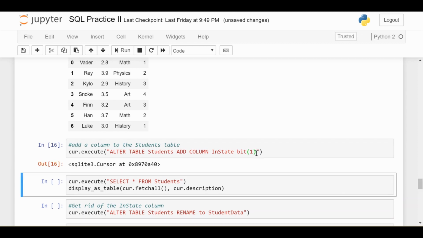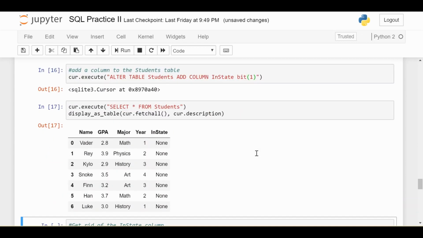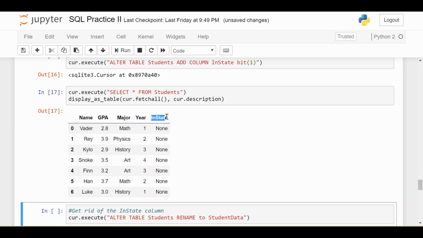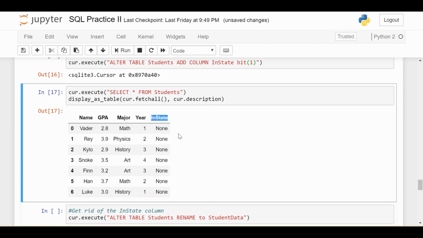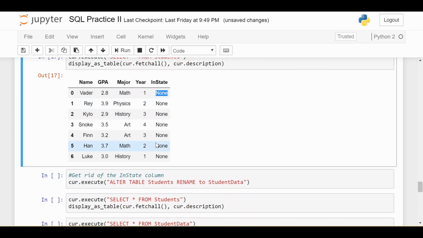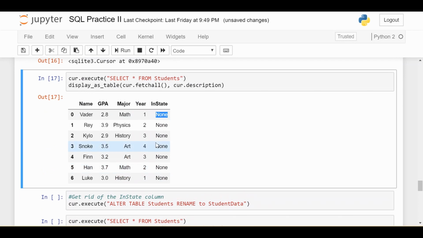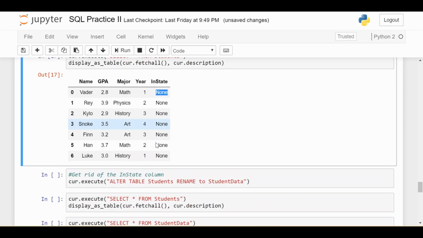So if we do that, and then we again select everything from students, we see that we have this in-state column, and since we haven't said what data to fill into it, it just sets it all as none or null in SQL until such time that you fill these values in. And you can fill them in using the update statement in SQL, which we looked at before.